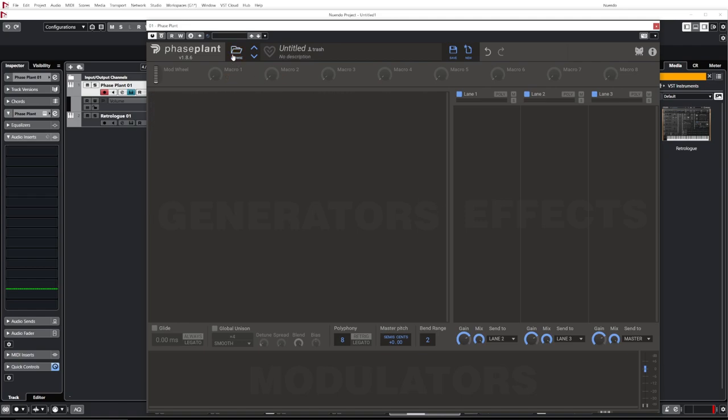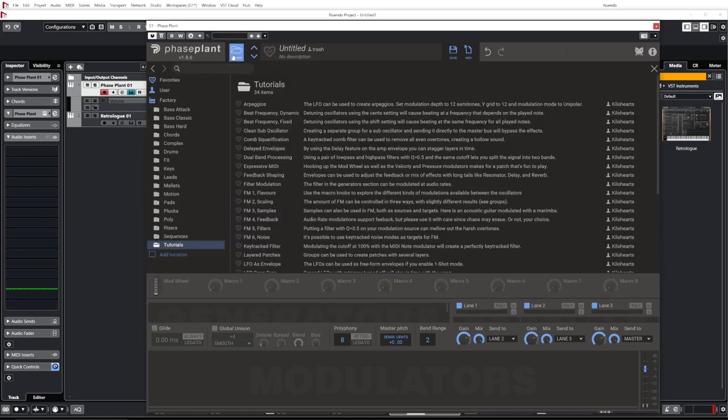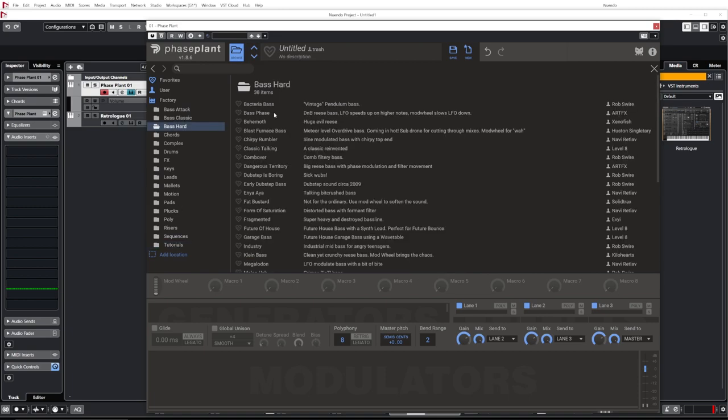But first, let's listen to a couple of presets so you can hear what the plugin can do. So we have a bunch of categories. Let's try some bass.